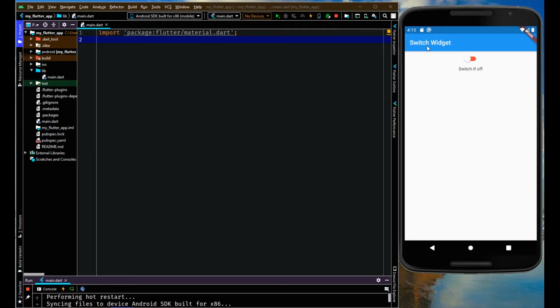In this video I am going to explain what the Switch widget in Flutter is. Basically it is a two-state user interface, used to toggle the switch between on and off. So in this video I am going to explain the Switch widget in Flutter.